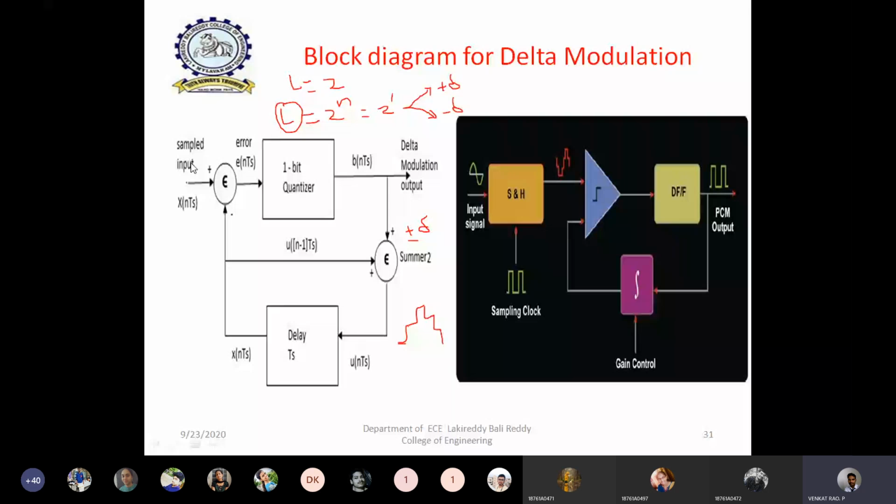The second difference is that in PCM we have only the sampling block, quantization, and then encoding. Only the fundamental process is there: after sampling, quantization; after quantization, encoding. But in delta modulation we have one more feedback path around the quantizer. In this feedback path we have a delay element. In differential PCM, instead of this delay element we have a prediction filter, but in delta modulation we use a delay element. This delay element simply gives the previous value of its input. Whatever input comes in, the previous value of it comes out as the output.